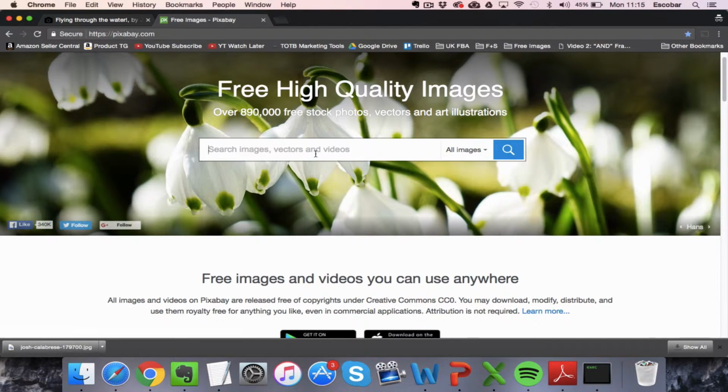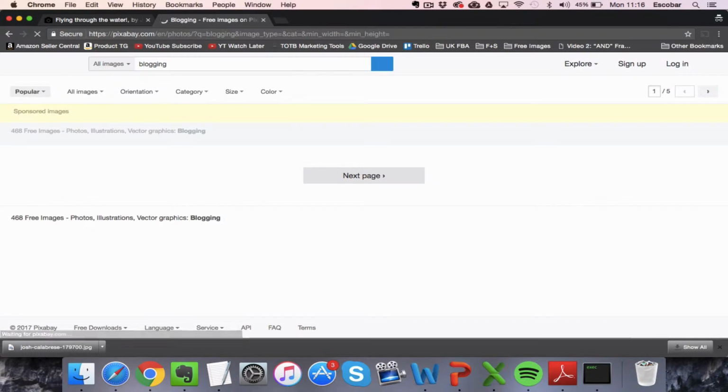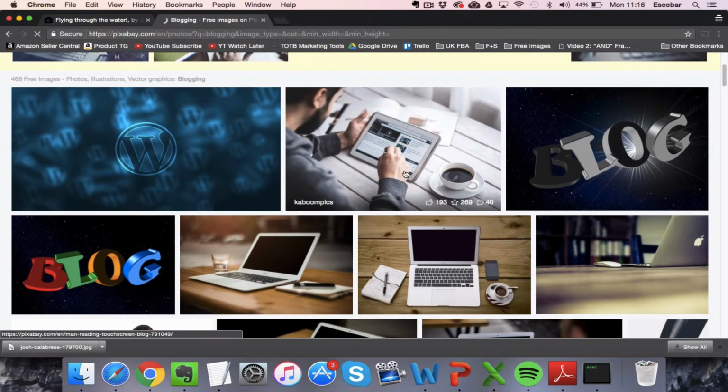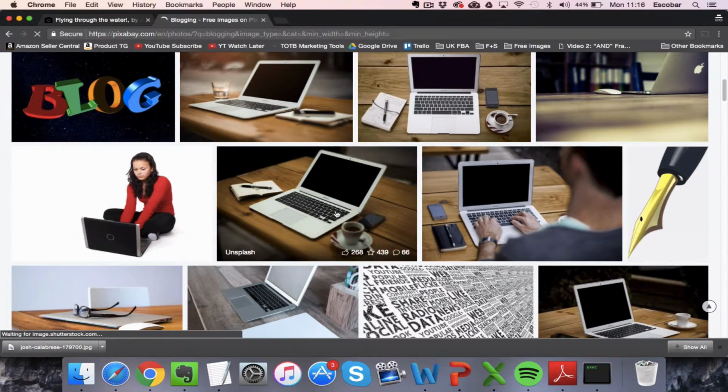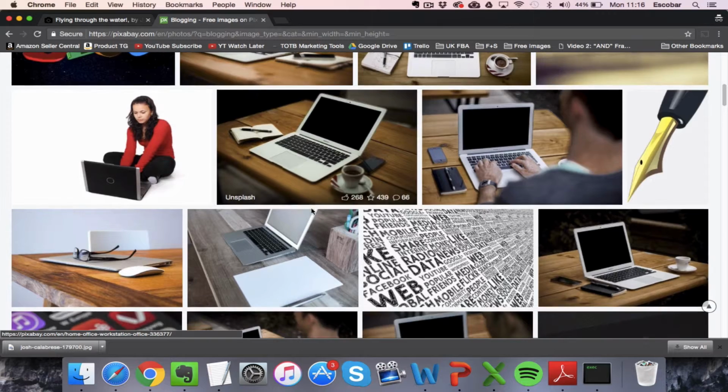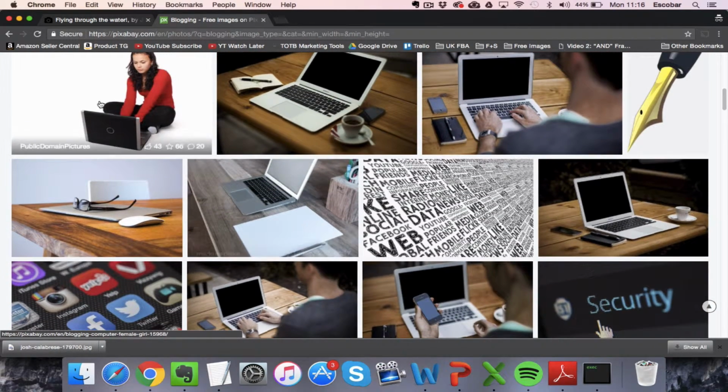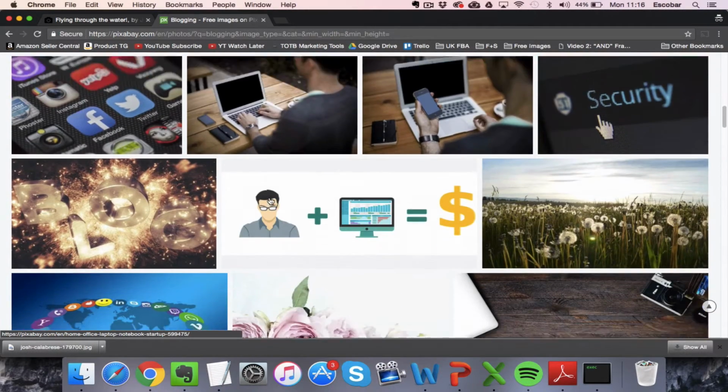Again, if I type in blogging, you can see it's got some of those, but then you can also see some cartoon type pictures, just random pictures. This is a good one because it's got a nice white background. So a lot of my stuff that I use on, let's say, PowerPoint, I always make sure it has a nice white background.